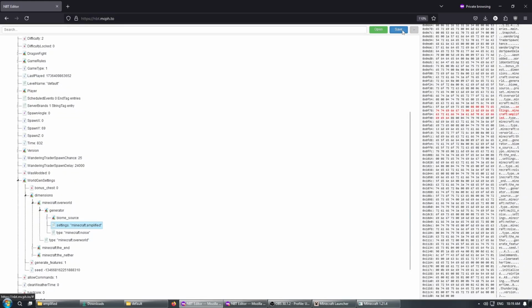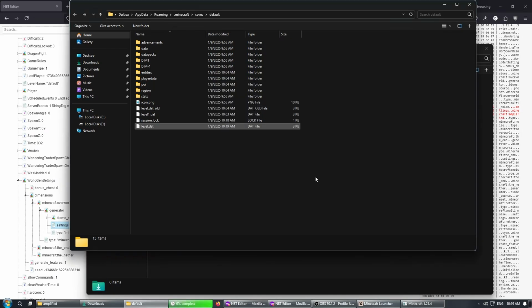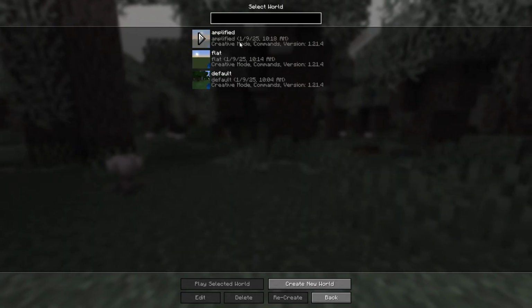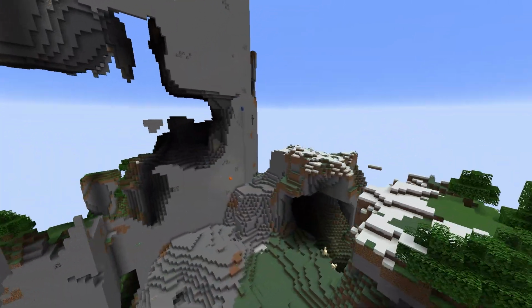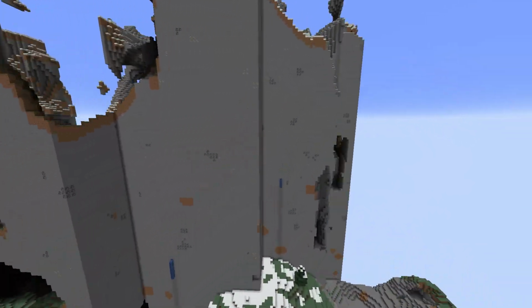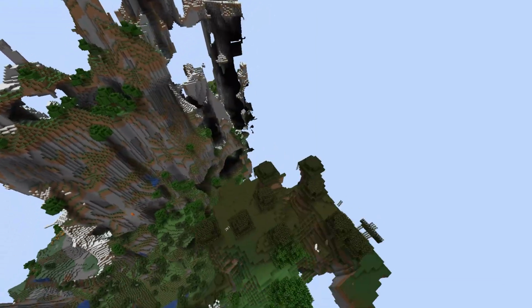And now click on Save again and replace the level file. And again, make sure you're replacing the correct file and not the one in your backup folder. And now in this world we can see all three world types next to each other, which is pretty cool. If you want to attempt this, make sure you back up correctly or you can lose your world.